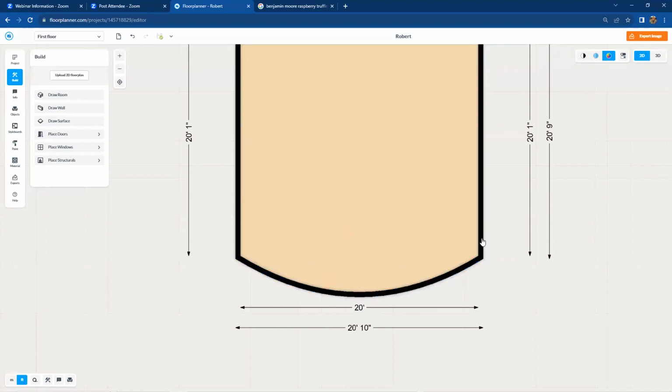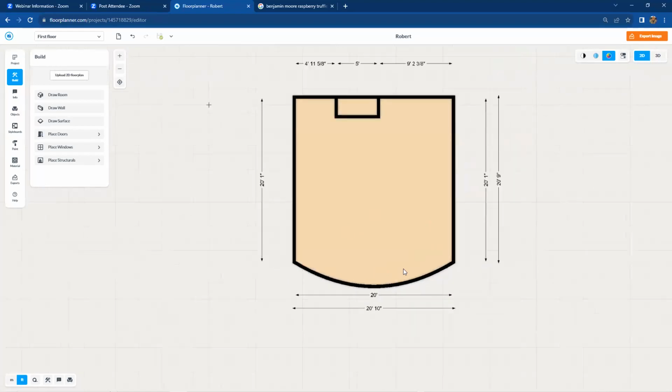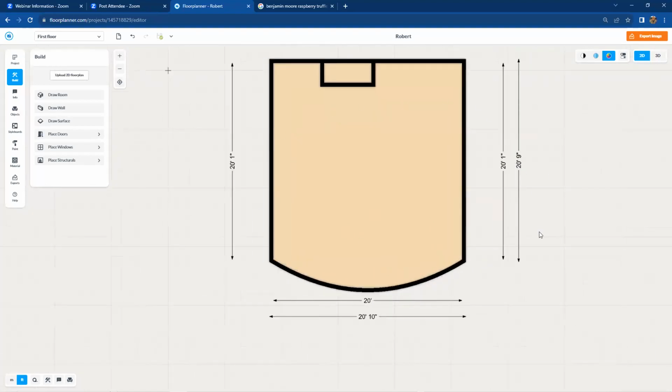There's no way to enter the exact radius of this wall in Floor Planner. There's also no way to enter the exact angle of a wall. You need a guide of some sort. You have the graph paper in the background out here that will help you to some degree visually.